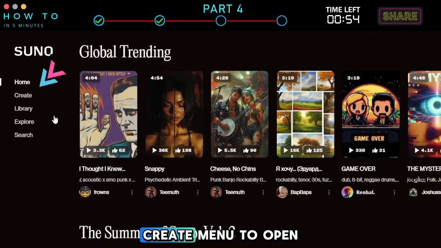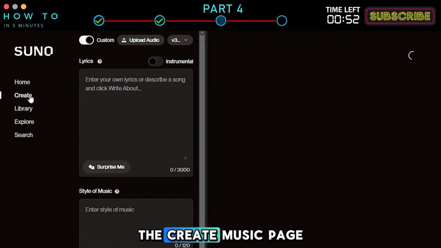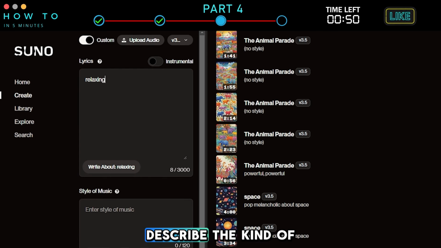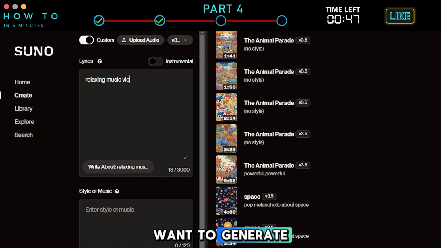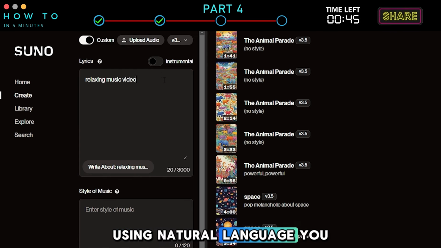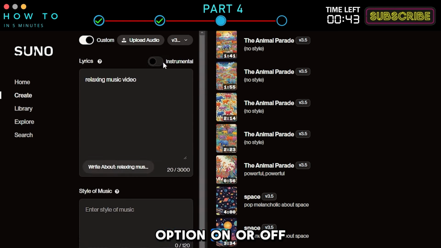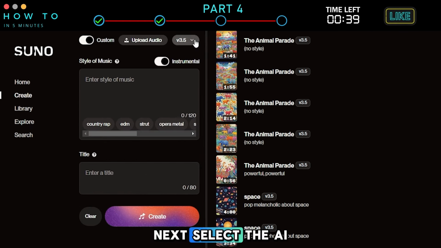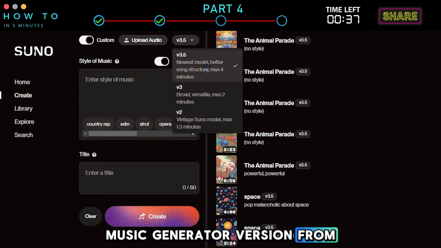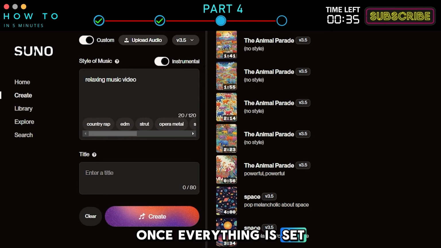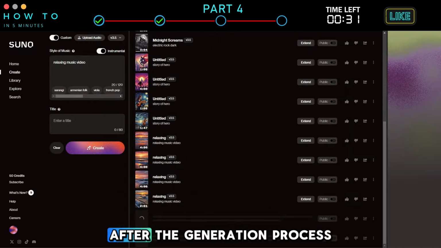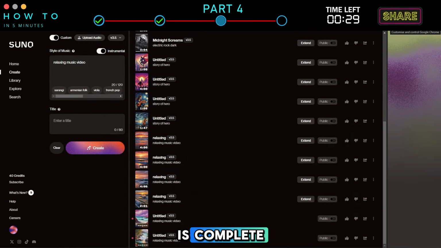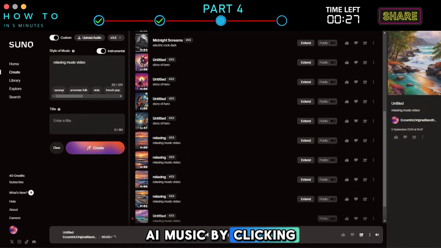Now click on the Create menu to open the Create Music page. Describe the kind of music or song you want to generate using natural language. You can turn the instrumental option on or off. In this case, we will turn it on. Next, select the AI music generator version from the list. Once everything is set, click the Create button to start generating your AI music. After the generation process is complete, you can play your AI music by clicking the Play button.